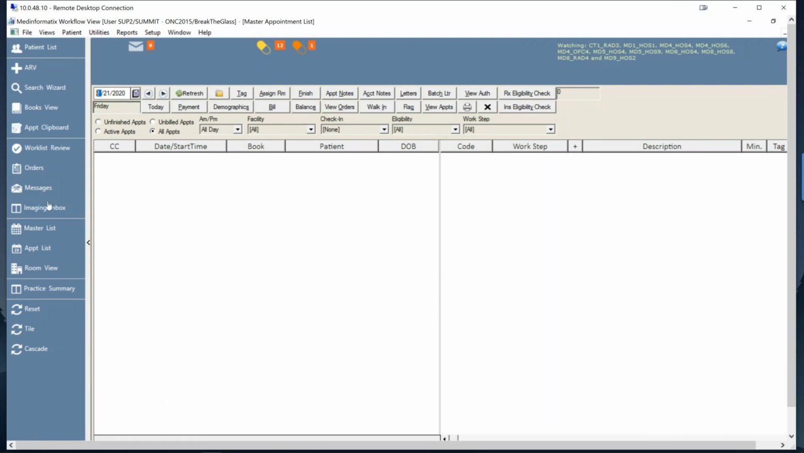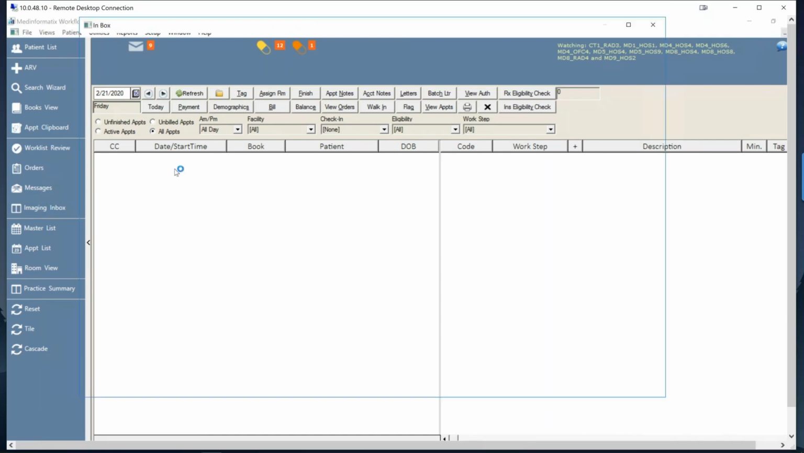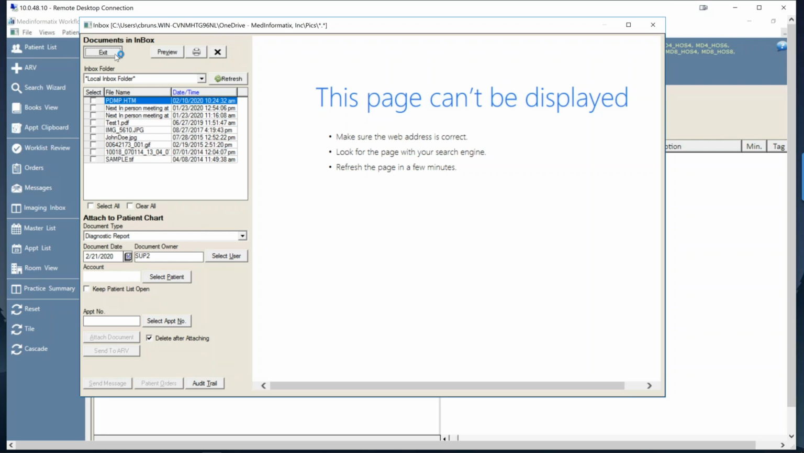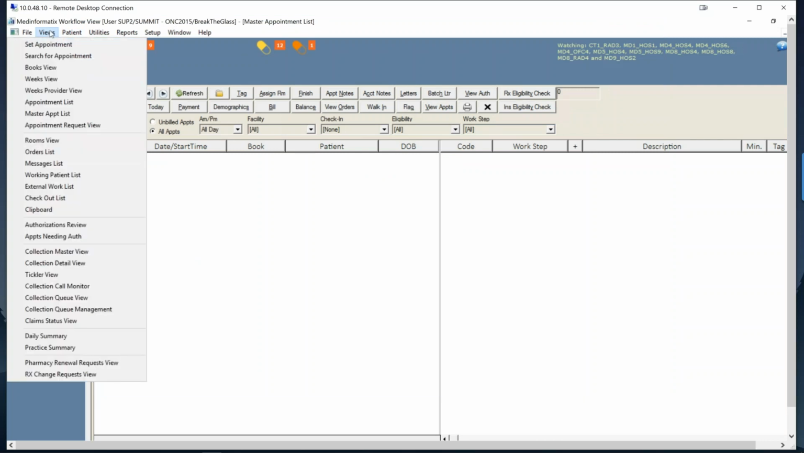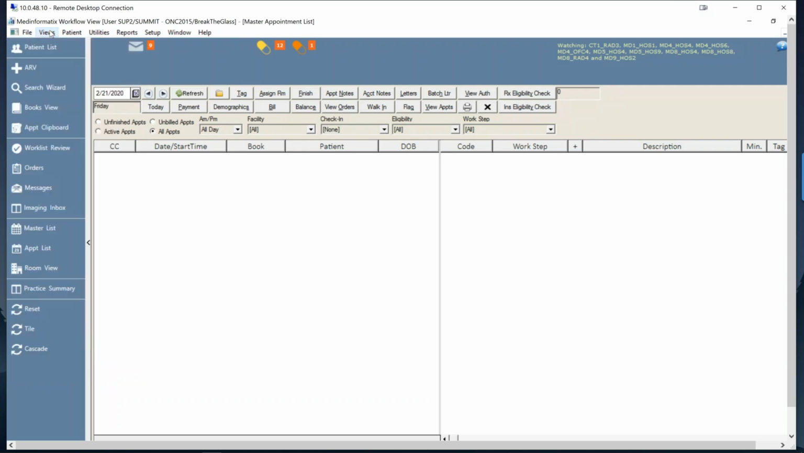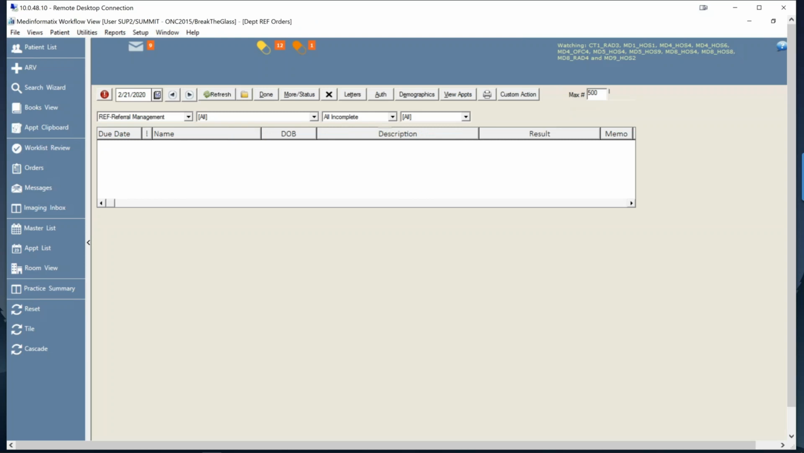So everything that's, let's see if I can, I don't know why I just opened the imaging inbox. Everything that is a view, either on our toolbar here on the left or through the views menu up at the top, just about all of this, not quite all of it, we do have a listing, has been ported over to SQL REST service.